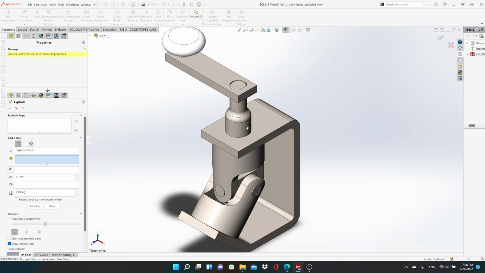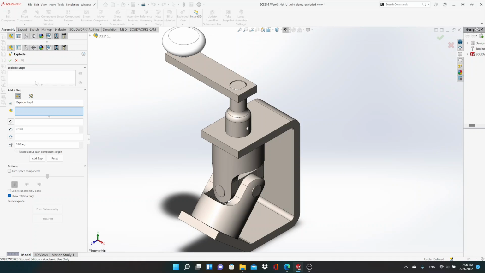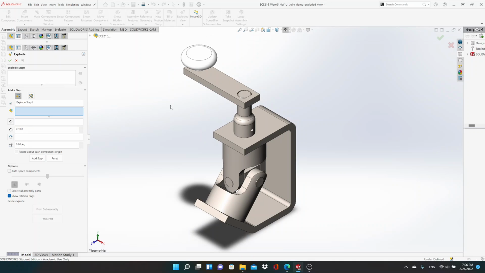Okay, so we have different options in the exploded view, but your first step will be to create steps. Remember that one step will be one position. It doesn't mean one part, but one position. So if you want to have two parts at the same position, that will be one step. I will show you this with some examples.